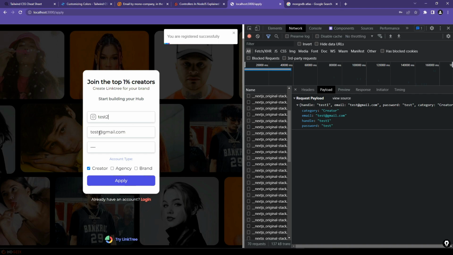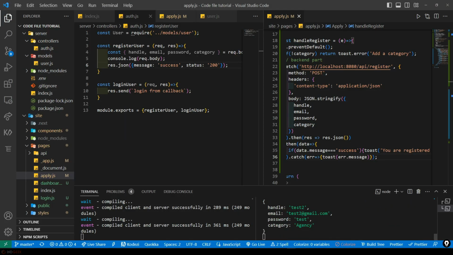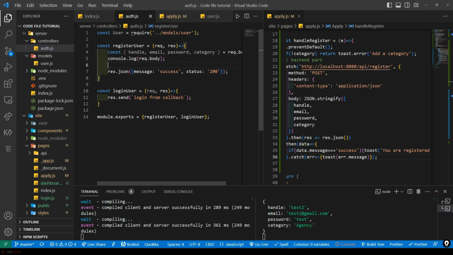Username will be test2 and this will be test2. Let's see. You are registered successfully. Let's see the backend console, and test2 is received. test2@gmail.com is received. Now let's work on the register function. Upon receiving all these details, let's now create a user.